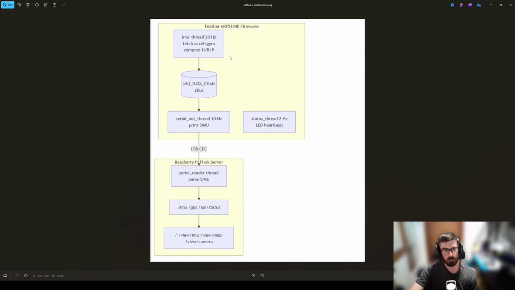So I've got a couple of threads. I have an IMU thread that reads the IMU data at 20 hertz, and essentially it just fetches accelerometer and gyroscope data and then computes heading or yaw, and then roll and pitch.